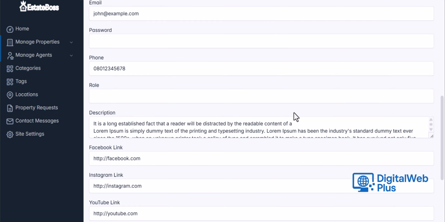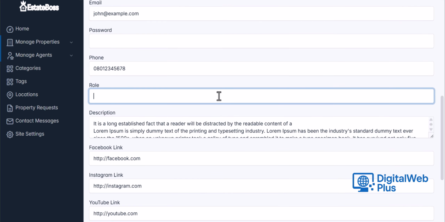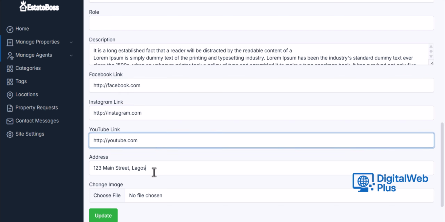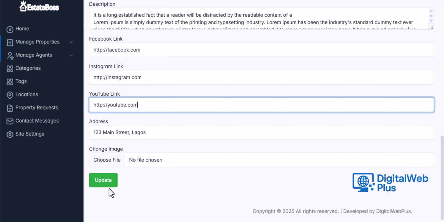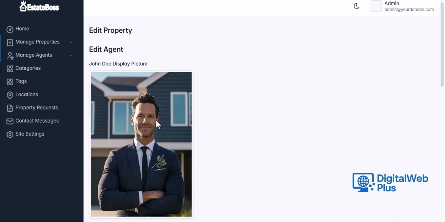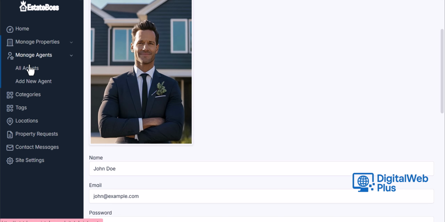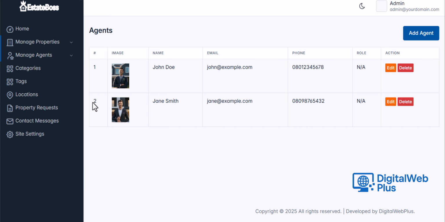So this is the list of the agents. You can give it a role and name it anything you want. You put their social login URL, their address, and their image. If you need it to have an image, you select the image, and this is the image of this particular one. So you can actually do it for all the agents. You can delete the agent as well.